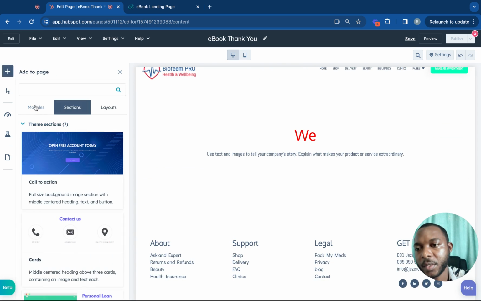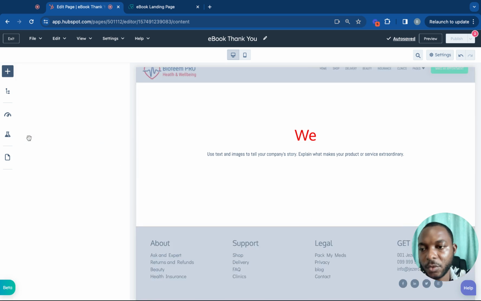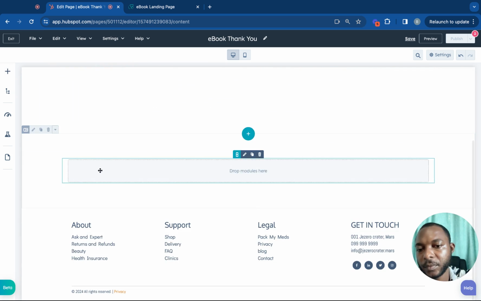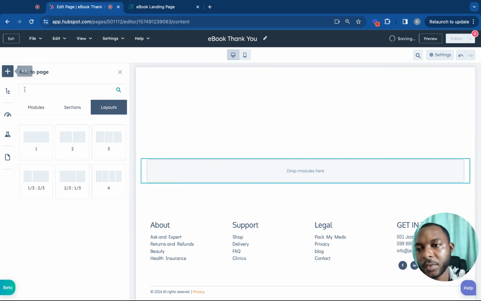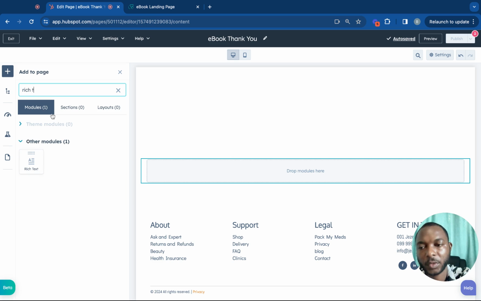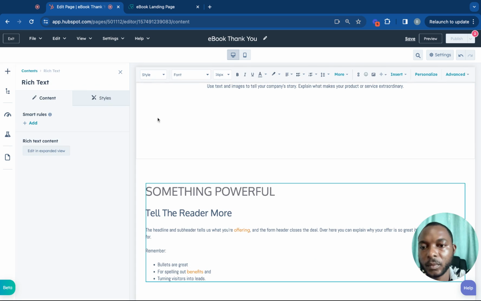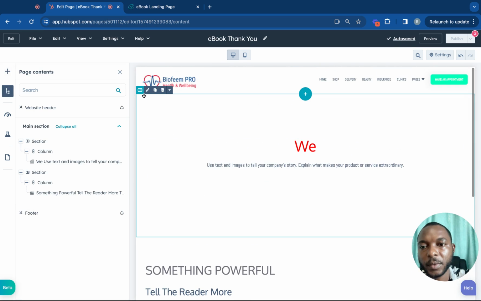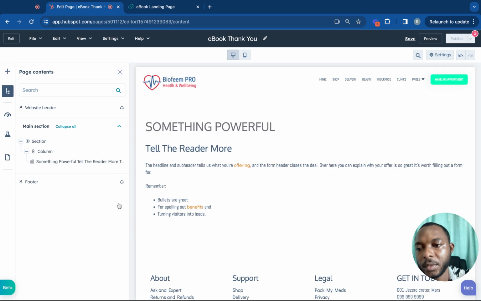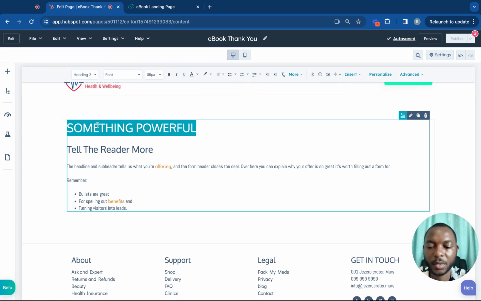You click one. You drag one section. You add your module there. So we're gonna add rich text. Okay. So we don't need this one here. We have to delete the first section. Delete. Okay.